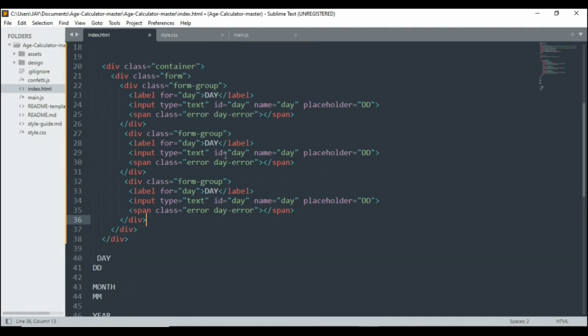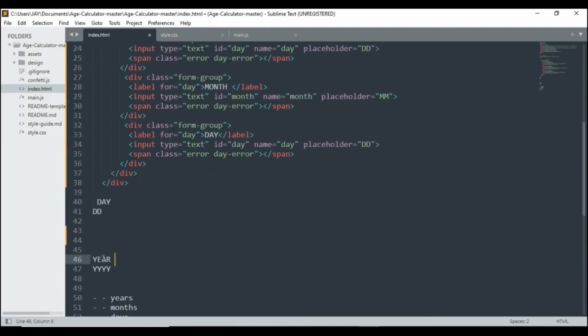So now I'm going to remove the day text, because on our month we need this text. This is the text that is going to go there for the month. Then the placeholder text. Then let's delete this one and replace it with month. Then also let's replace the name with month. Then let's come here and replace it with year. We are done with this one. Let's come here and replace year.